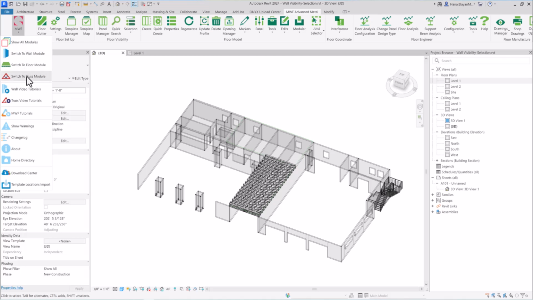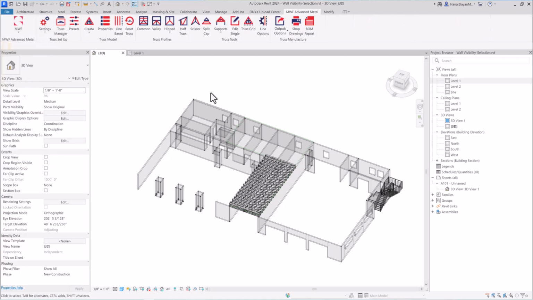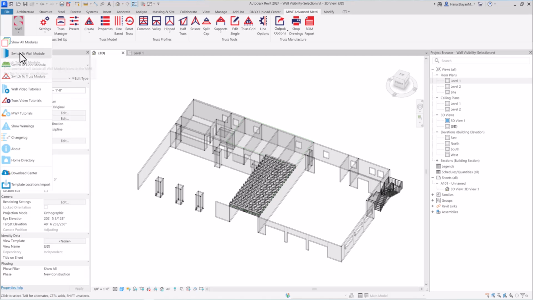We currently don't support this option for trusses, but please let us know in your comments if this is something you would like to see in our software in the future. Let's go back to the wall module.